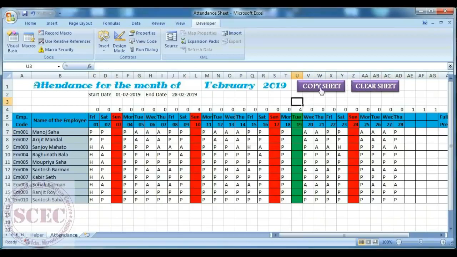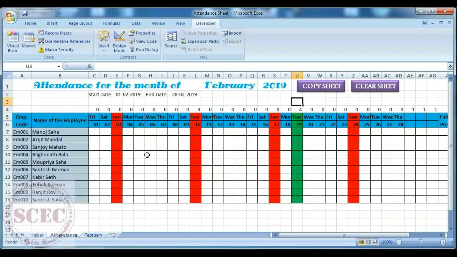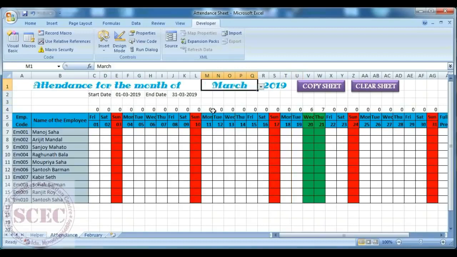Now let's check. Copy sheet, click. I see here is a February sheet created with all the attendance. Now I again go to attendance sheet. We do not further need any of this attendance, so we will clear this sheet. Now it's all cleared. We can change the month and start new attendance here.